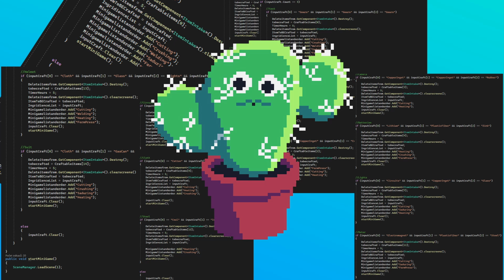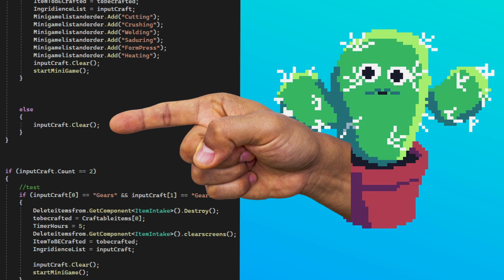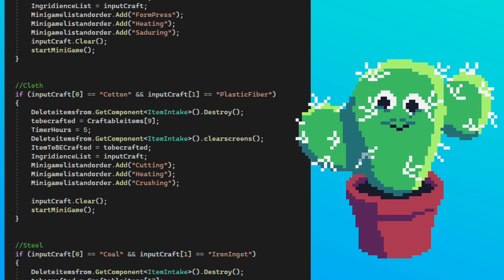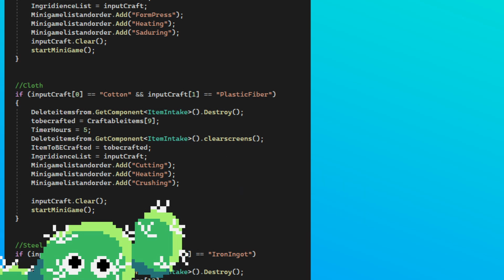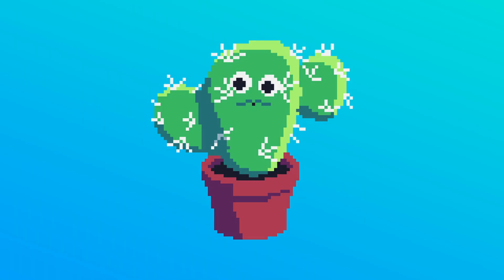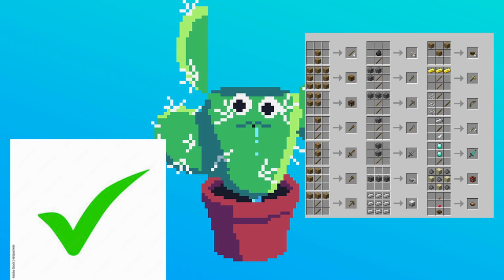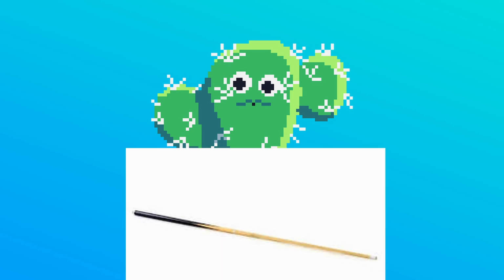If none of these recipes match the list of items, the items come back and nothing happens. But if one does match, the minigame's connected to the if statement that was chosen, and yes, by the way, that was the best way to check crafting recipes that I know of. The minigames get added to a queue, and we go to this function.